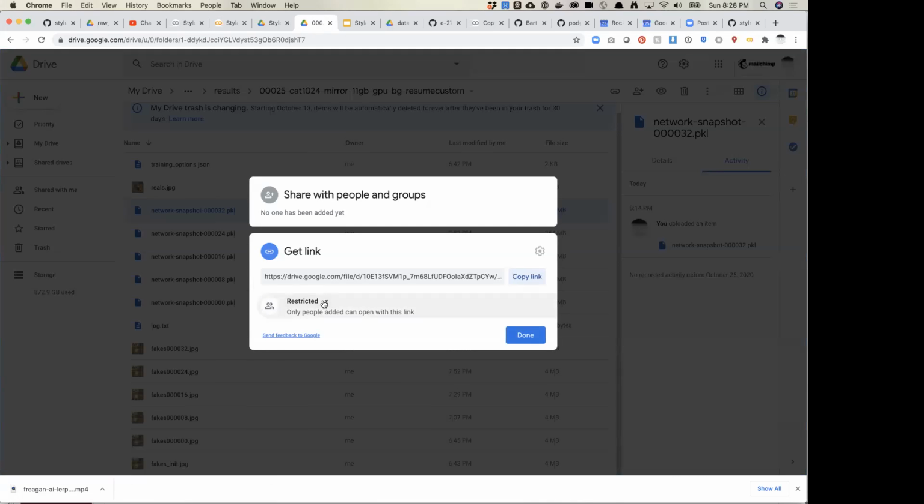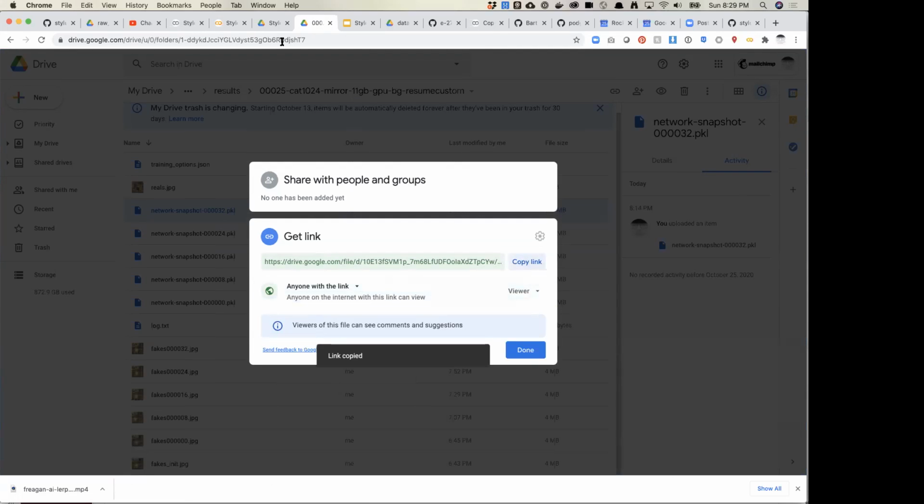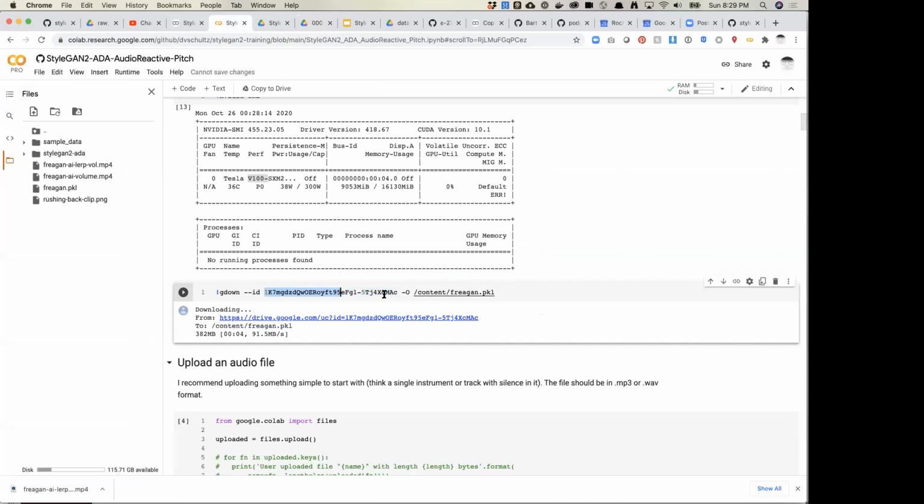And for most people, this will be set to restricted. So you want to make sure this is set to anyone with the link, and then you'll copy the link. And then you'll come back to your notebook and you will paste that entire path in. And what you'll do is you actually want to delete the rest of the URL.